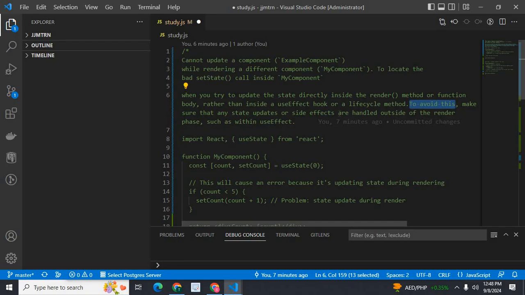To avoid this, make sure that any state updates or side effects, that means calling setState to update the state or force a re-render of the component, are handled outside of the render phase, such as within useEffect. That means during rendering time, we don't update the state. We don't call or trigger the re-render again. It can be in the same component, or if we re-render another component, at that time we are going to set the state of another component.